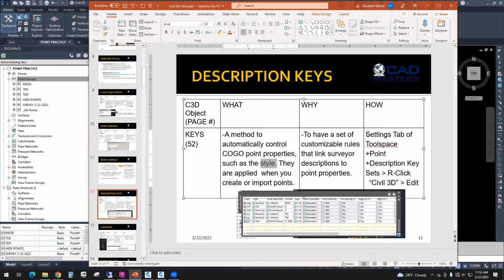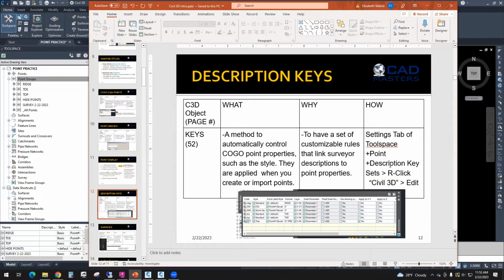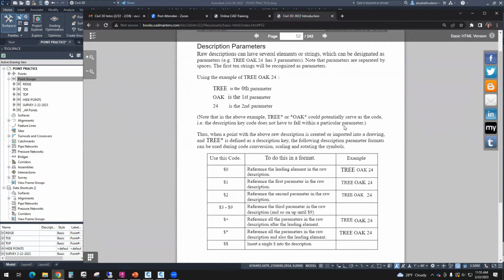How do we do this? On the settings tab of Toolspace, under point description keys, you can right click on the description key set, which is called Civil 3D, and you can edit that description key set. So once you do these steps here, this window pops up. So this page describes an example of how the description of your point can be rearranged.